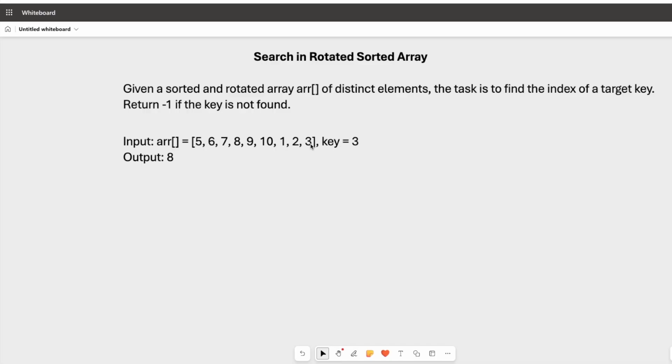if my key is lesser than or equal to the last element of the array, it would mean that the key is actually present in this right half, right? Because see, it is lesser than or equal to. If it is equal to the last element, then I've already got the index. But if it is lesser than the last element, that means it is somewhere over here, right? But if it is greater than the last element, that means it is in this part, in the larger part, the rotated part, right?